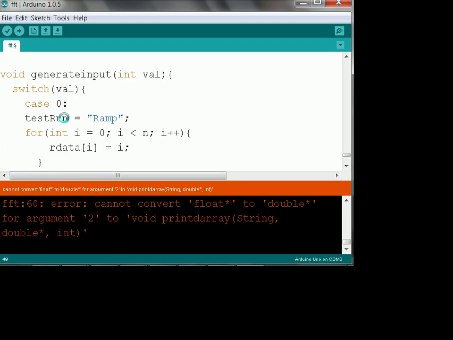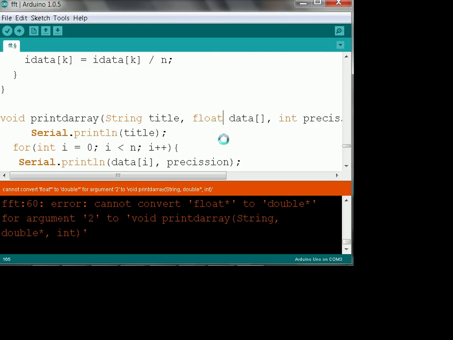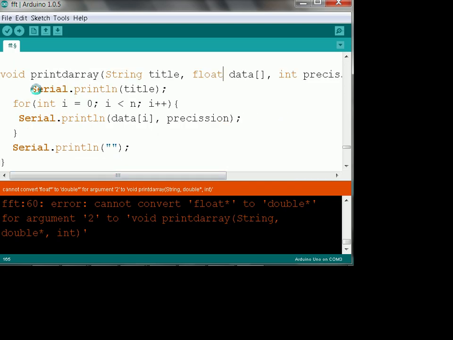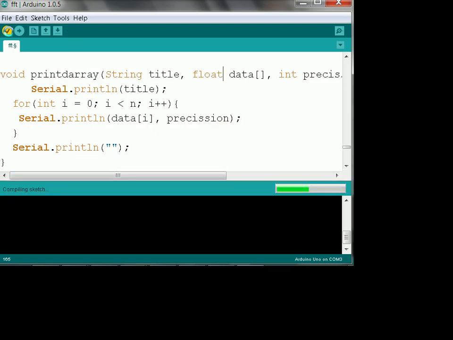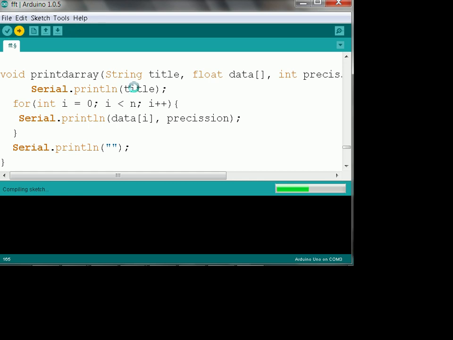It's the last one? Oh, there you go. Let's just make that float. And that's all good. Well, that's an easy hack. They should all be so easy.